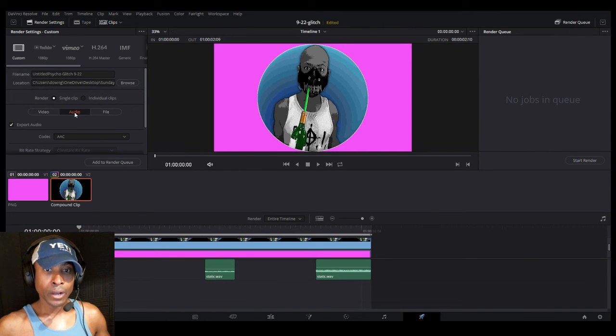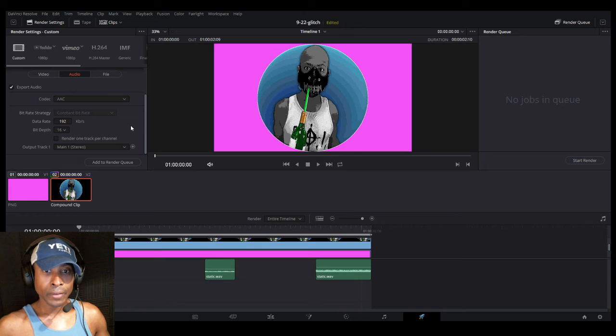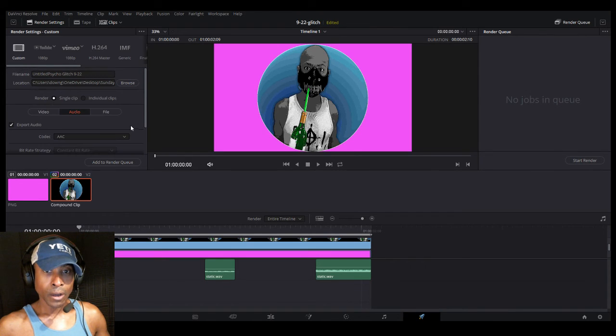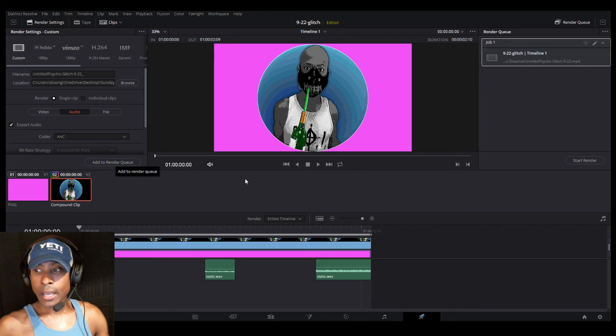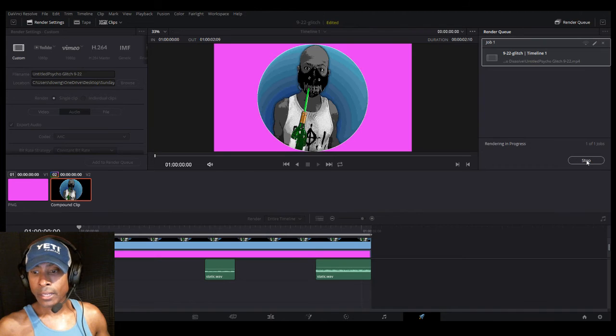Now we're going to come over here to audio, and I leave everything exactly as it is in audio. And I think that's it. So we're going to come over here where it says add to render queue, right? And left click on add to render queue, and then come over here on the far right hand side where it says start render, and let's start render.